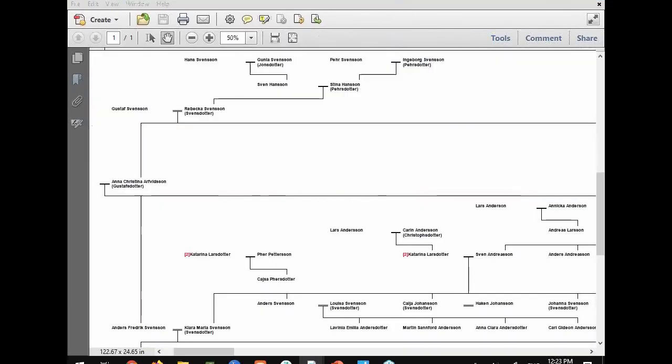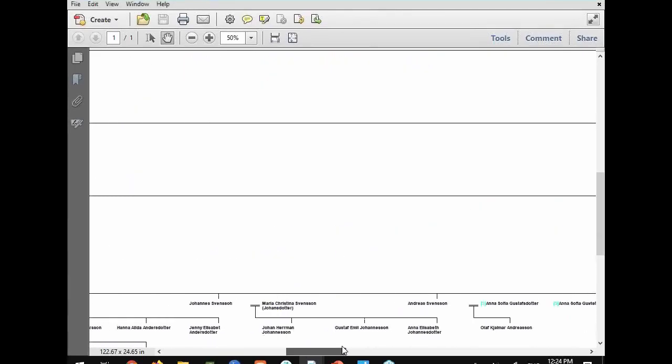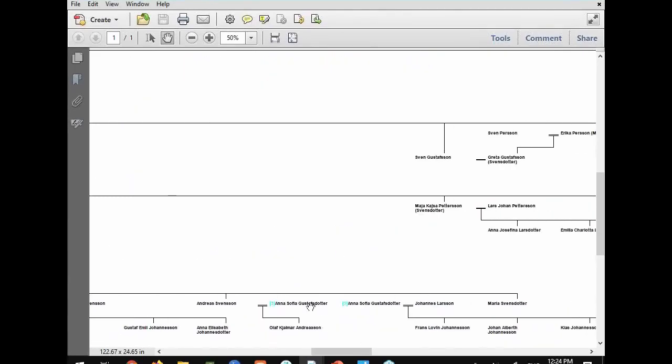Where over here on this chart, you can see I've got Katarina Larsdottir, and she's not a direct line person here. She's the parent of one of the siblings in this situation, but because I've got her parents, it'll put a little number by her and move her over here and then show her parents. So she married into the family, but you've got her information over there. Same thing over here, Anna Sophia Gustafsdottir.